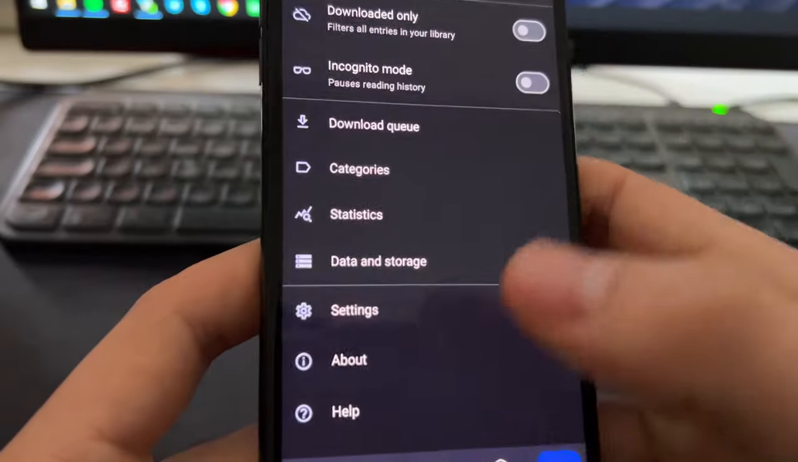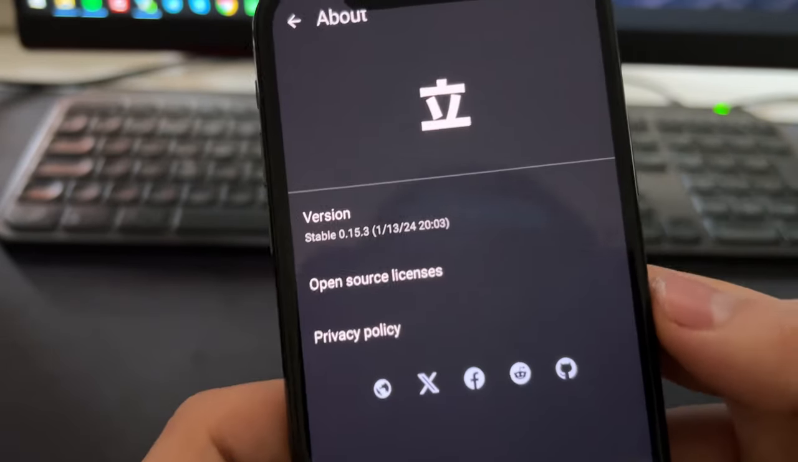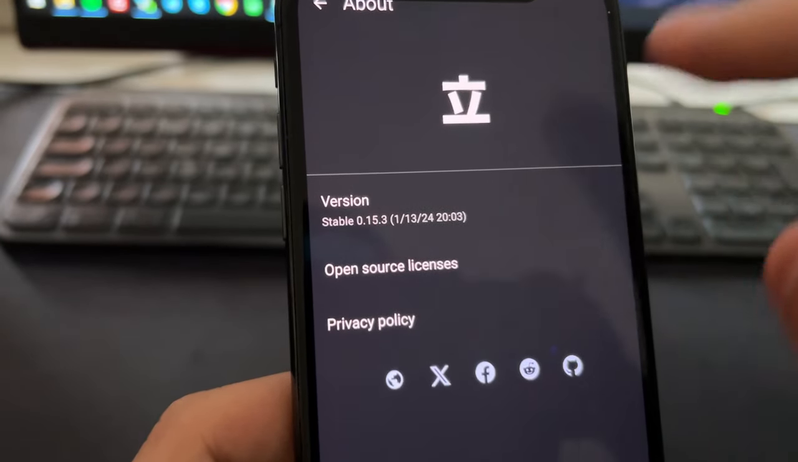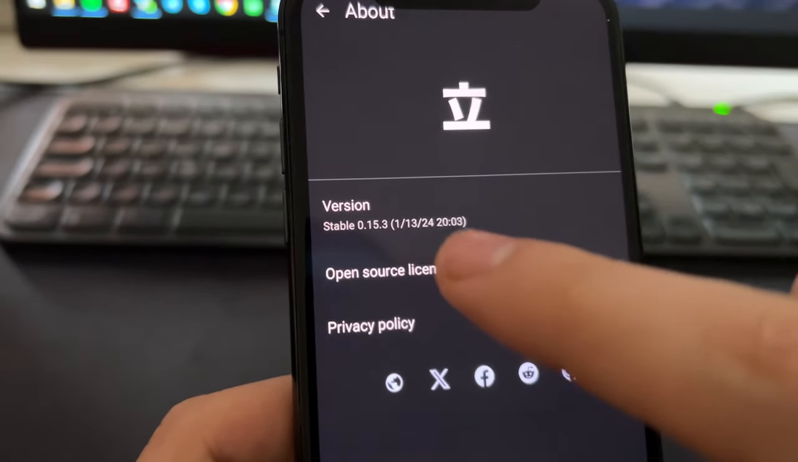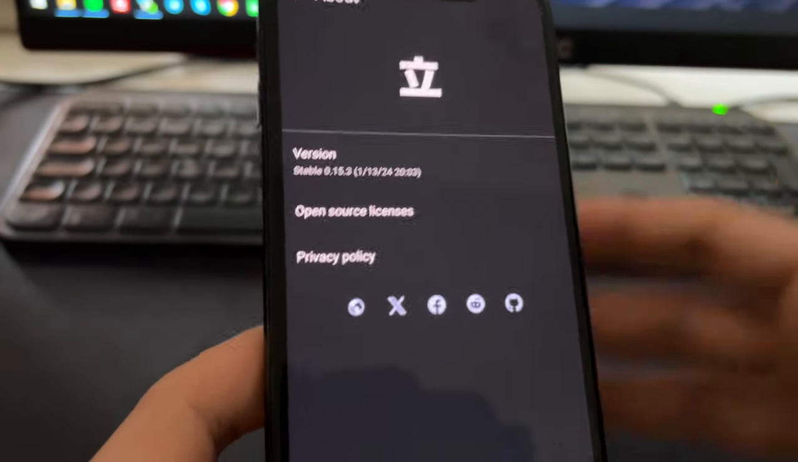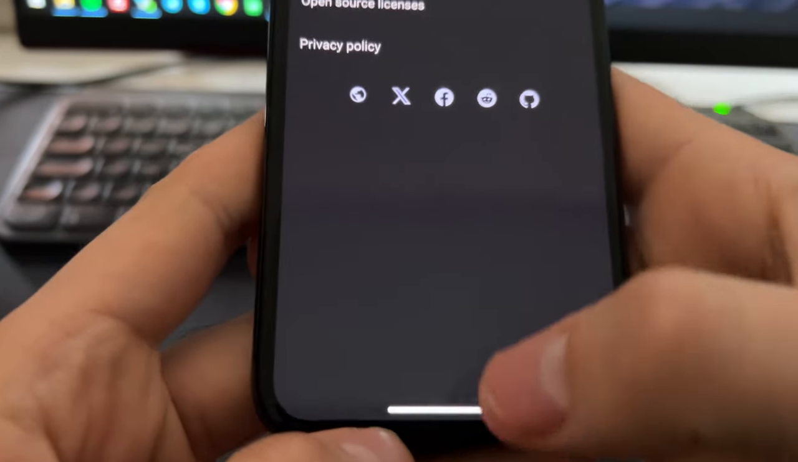And here I'm going to show you the latest version. As you can see, it's basically the stable 15.3. And yeah, this is it. It's updated in 2024 and all that. So yeah, you are now ready to watch your favorite mangas.